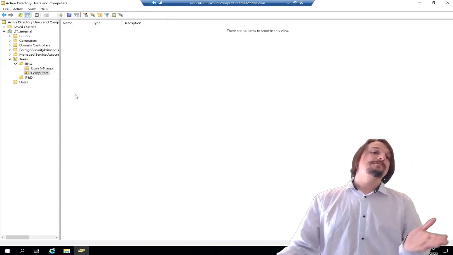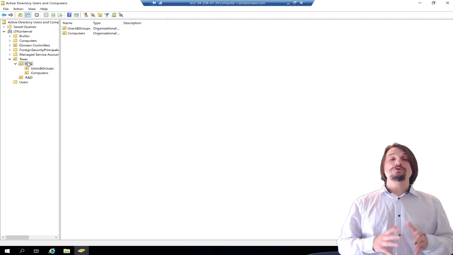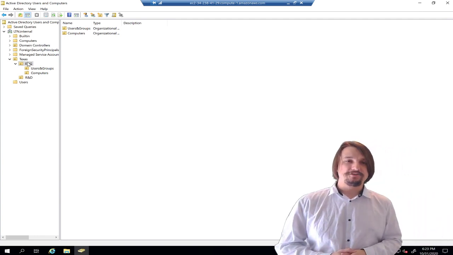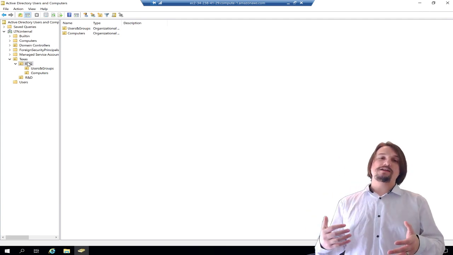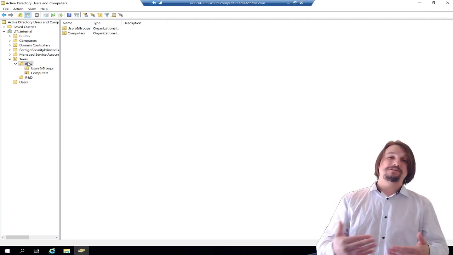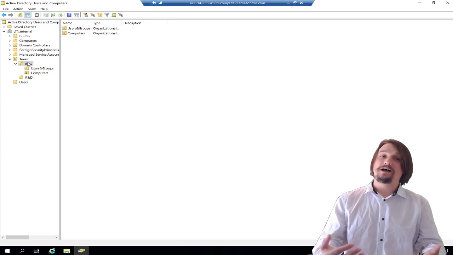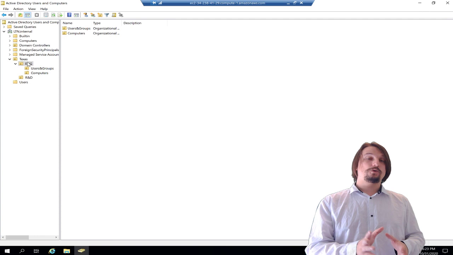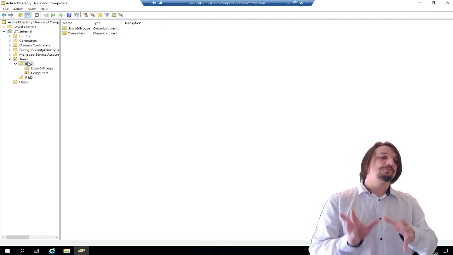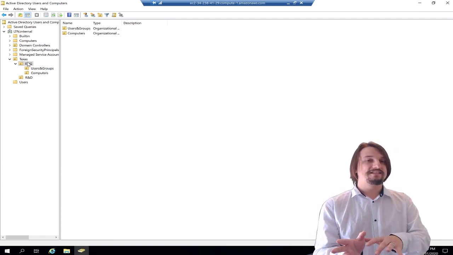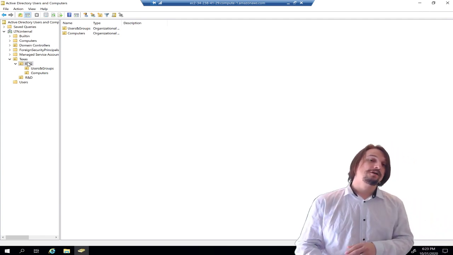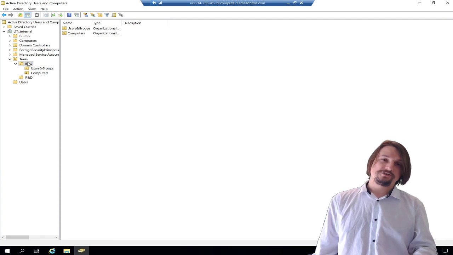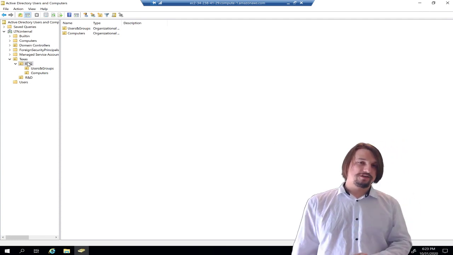All right, why? Because really, OUs are there to have group policies applied to them. A group policy is a list of customized configuration settings for a computer that you apply to an OU or to a user. You apply it to an OU so that it can be applied to either users or computers. So there's 2 different types of group policy: user configuration and computer configuration.